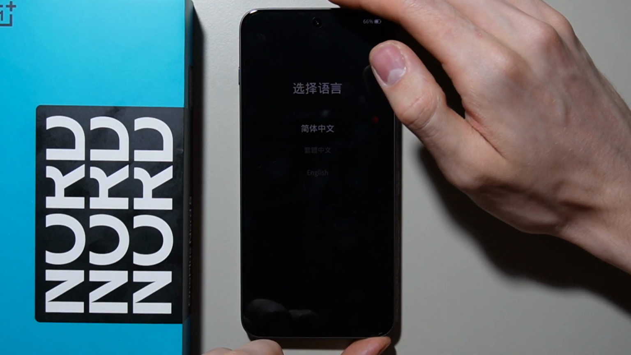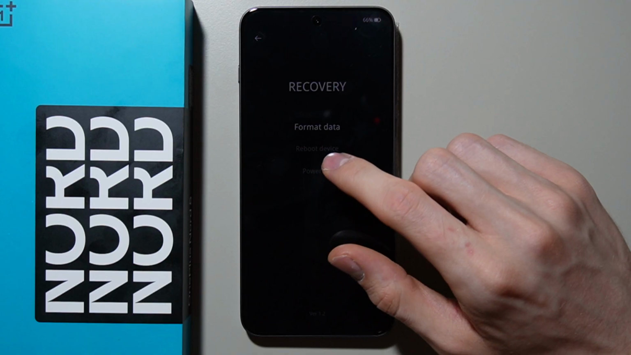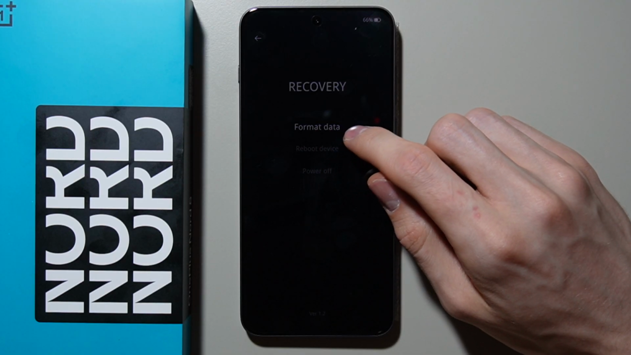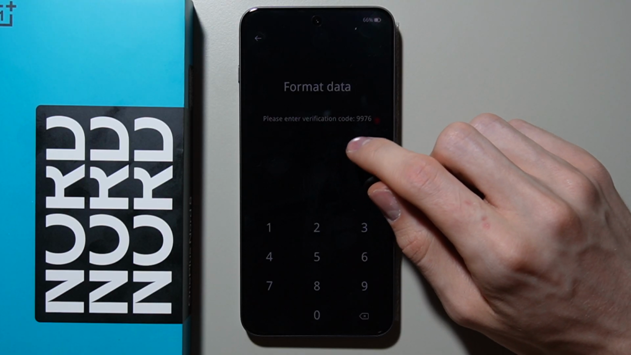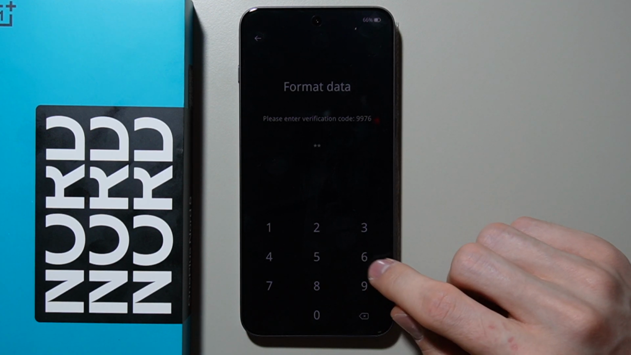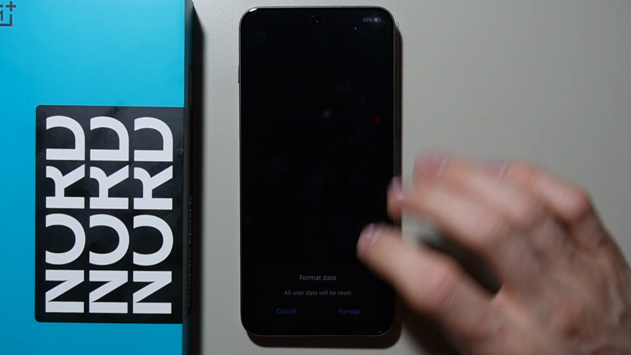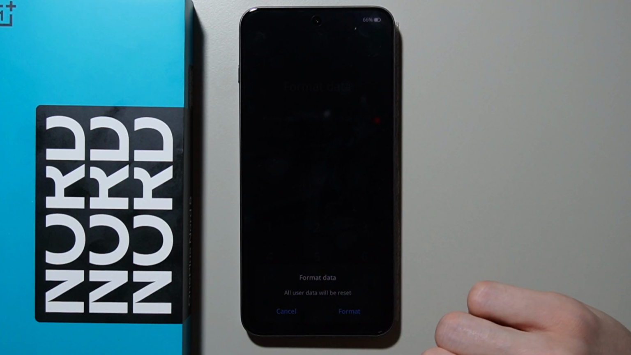I have this in Chinese language, but here we can select English. So go to it and go to format data. Now you have to enter this verification code. And now you are able to format your data by clicking format over here.